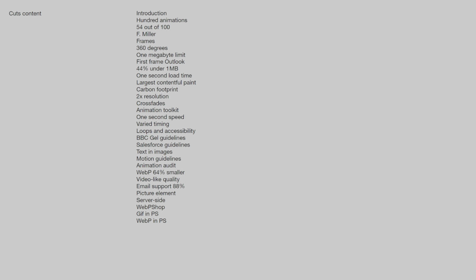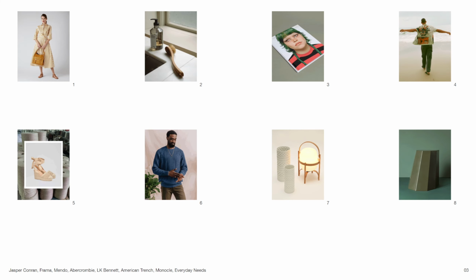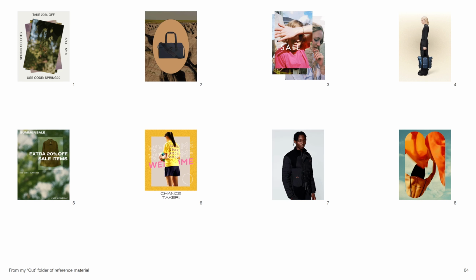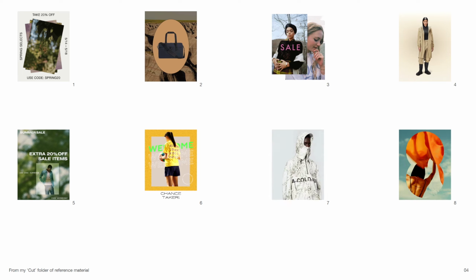I'll be talking about the basics of animation in email using Gifs and WebP. If you missed it, part 1 was cuts, and this is where you take a small number of frames and cut between with no transitions. Now, you can produce a wide range of effects fairly quickly. So that was part 1.